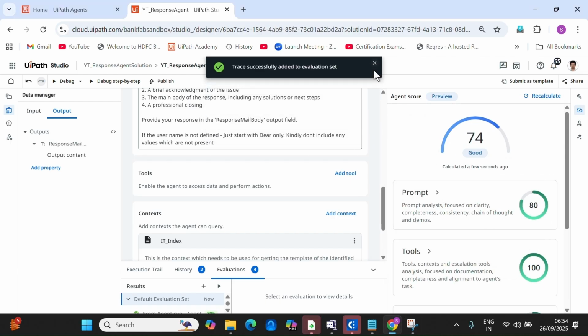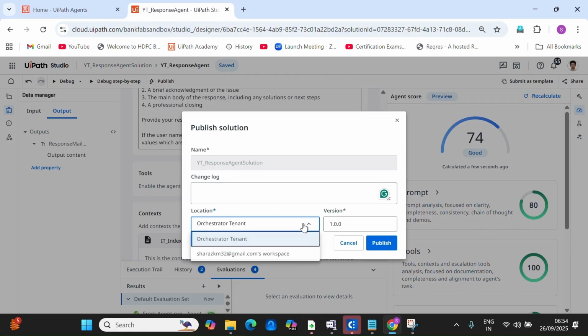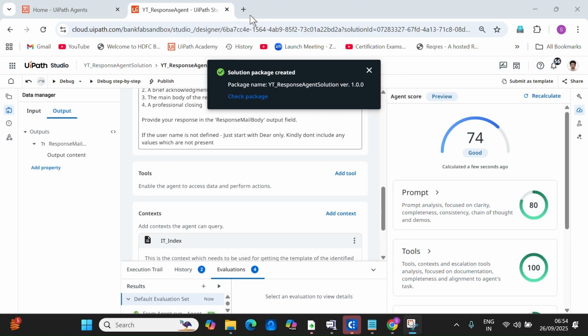In the interest of time, I'm good with this agent. I just need to publish it. Click on publish. Orchestrated tenant, this is fine. I don't want to stay in workspace. Click on publish. Okay, package is successful. I'll just check the package. That will take me to Orchestrator.